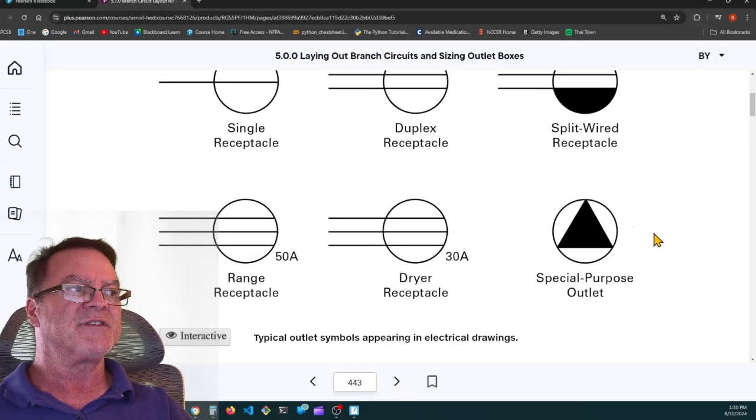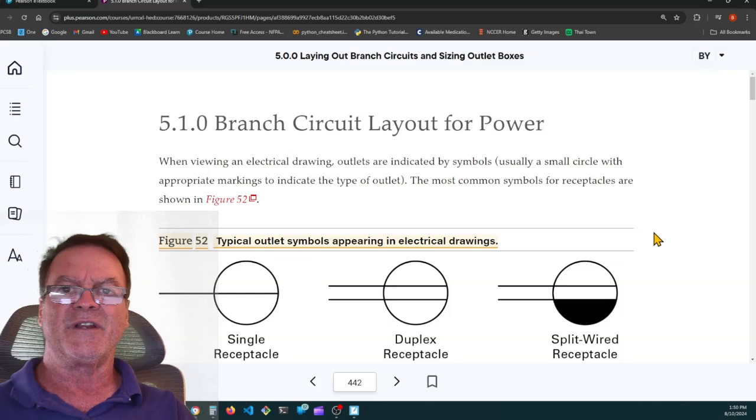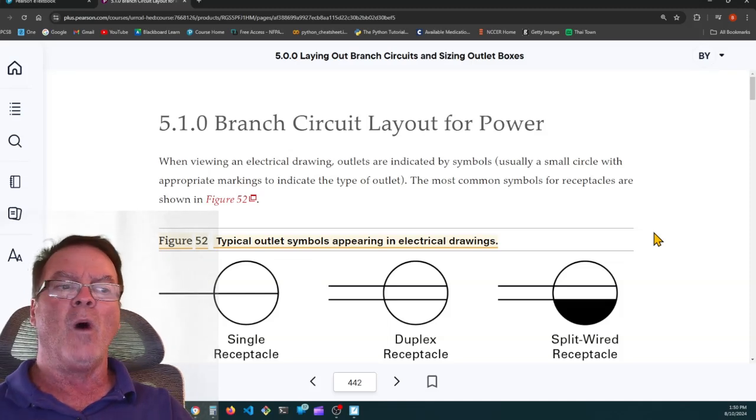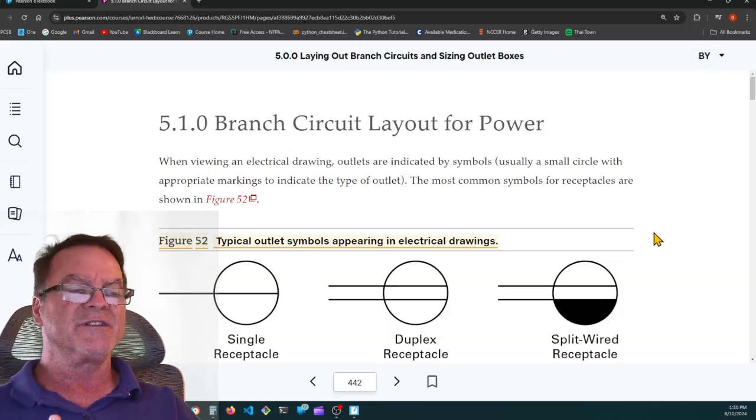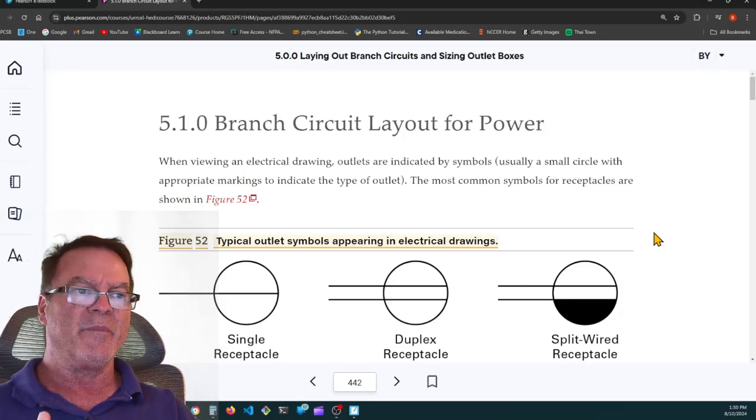So an outlet is just that, a place where we take the electricity out of the wiring going to the utilization equipment, whatever that equipment is.